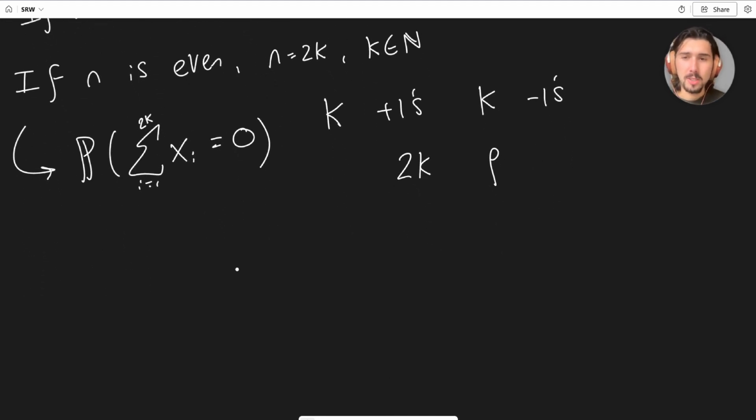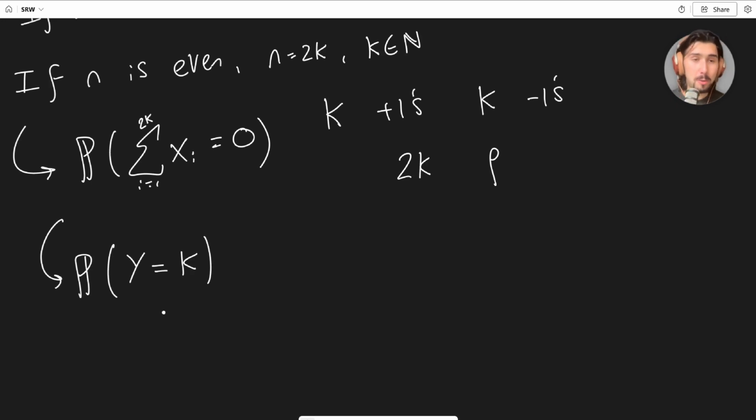So I'm going to replace this probability with something else. I'm going to say this is the probability that Y is equal to k. I've not said what Y is. Y is a random variable that is binomially distributed with 2k trials and a probability of success of p. We're doing a lot right now, so let's make sure this makes sense. We've got 2k trials. The probability of getting a success is p, and we want exactly k successes in order to have k ups and then k downs. Does that make sense? I hope so.